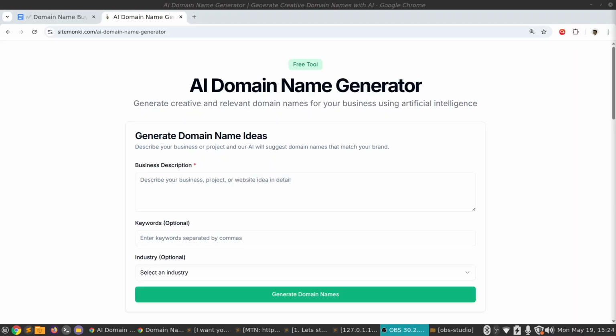Today I want to show you an AI domain name generator that I've built that will enable you to search for domains for your business using AI or artificial intelligence. All right, so let's get into it.